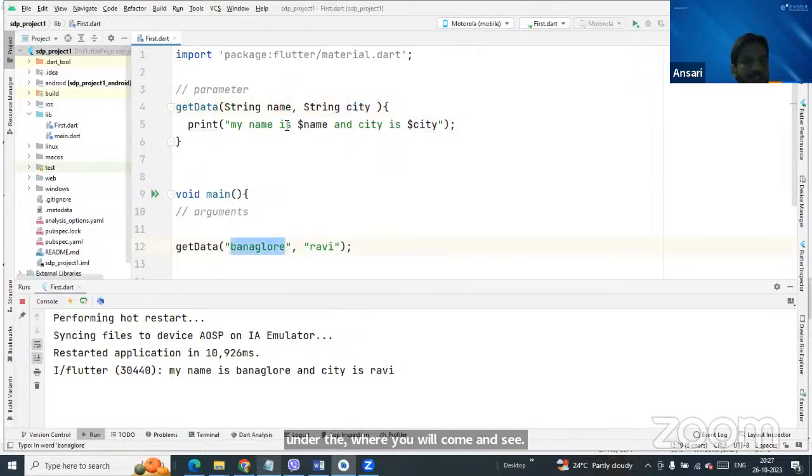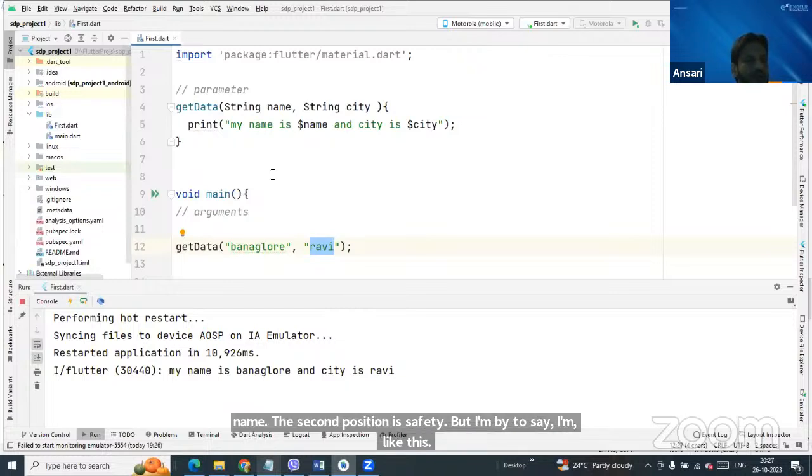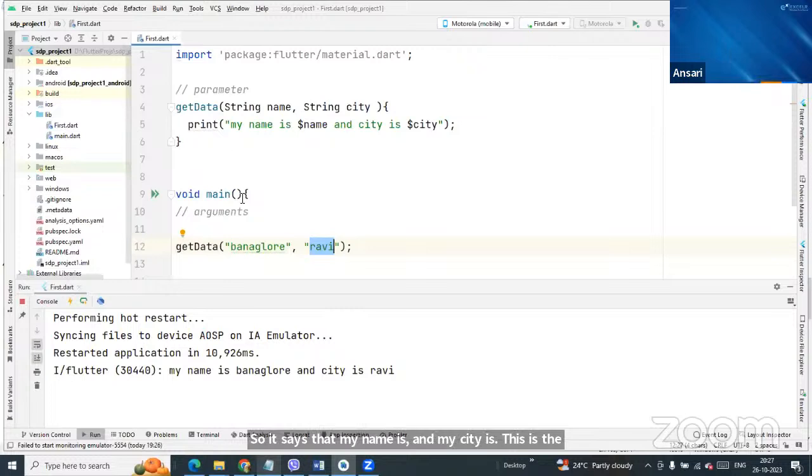The first position is name. The second position is city. But by mistake I've given it like this. So it says my name is Bangalore and my city is Ravi. This is the problem, dude. To avoid this problem, what we can do is we can give the name like this. Name.